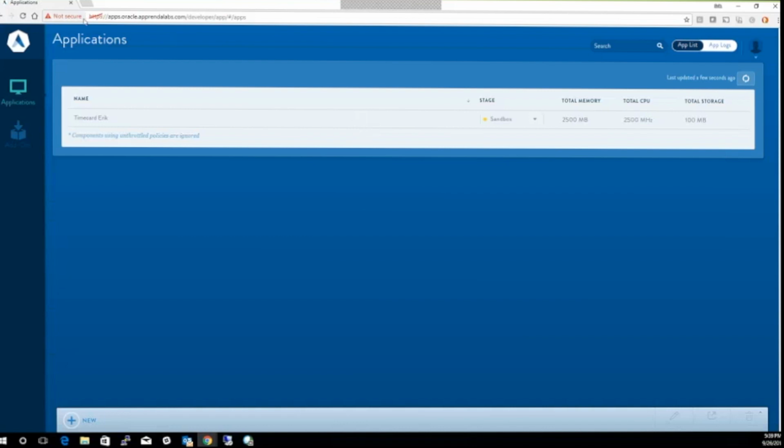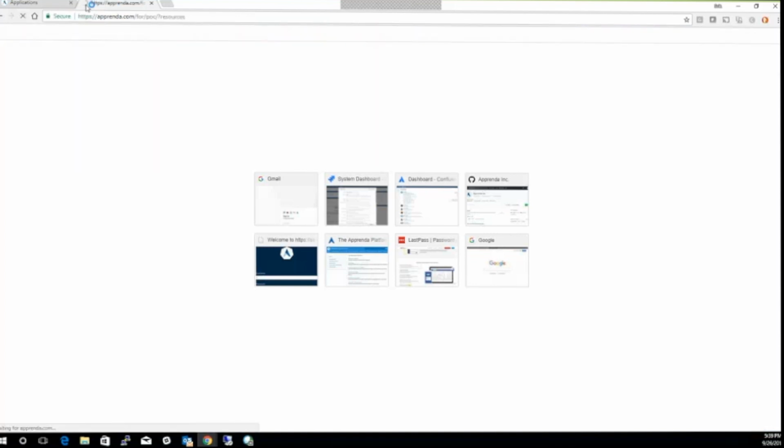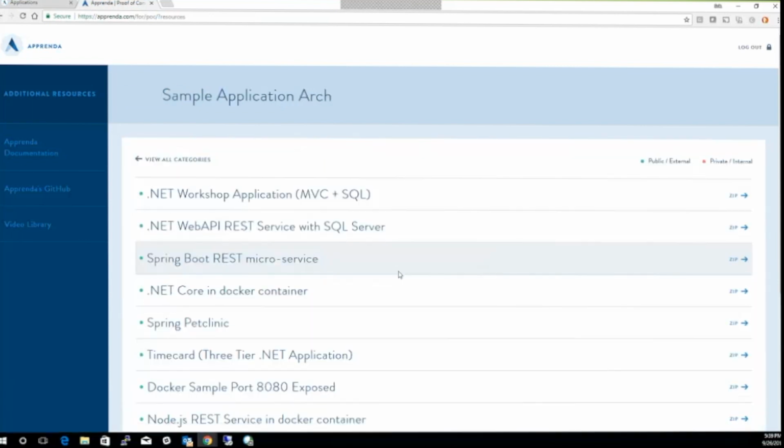And we've made available a collection of sample apps that you can use for the demonstration. And they're all located in the apprenda.com/for/POC or POC portal. There are walkthroughs, different value propositions and case studies, introduction videos, and a link to our documentation and GitHub page. And you can see some tutorials and sample application archives. These are the packages that you deploy on Apprenda. An archive is essentially a zipped up version of your different application binaries or components depending on what you're deploying.